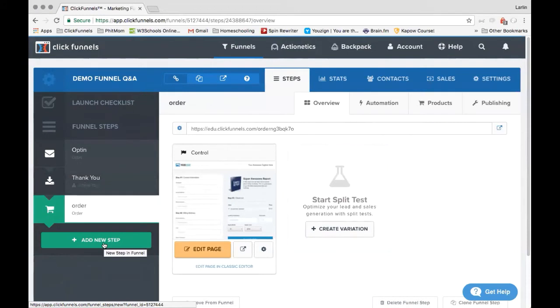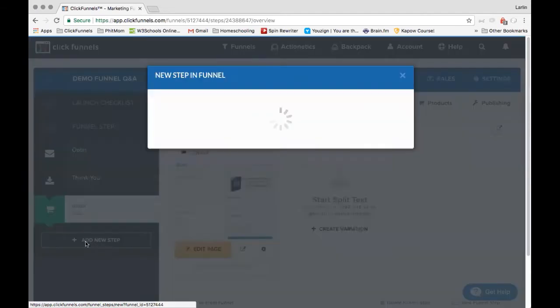So the first thing that we're going to need to do in this particular funnel is we're going to need to add 2 pages. One of those pages is going to be the affiliate page for the affiliate access. The other one is going to be the affiliate page for your affiliates to log into their affiliate area. So we'll go ahead and add these now.